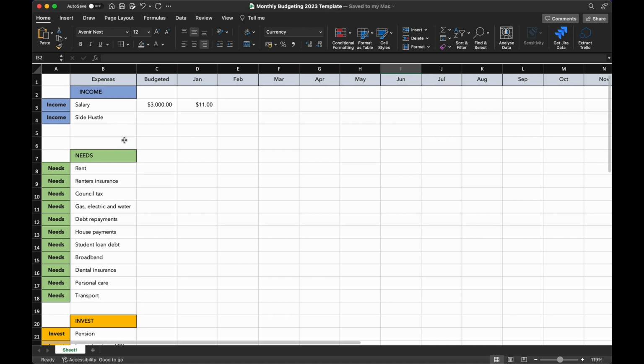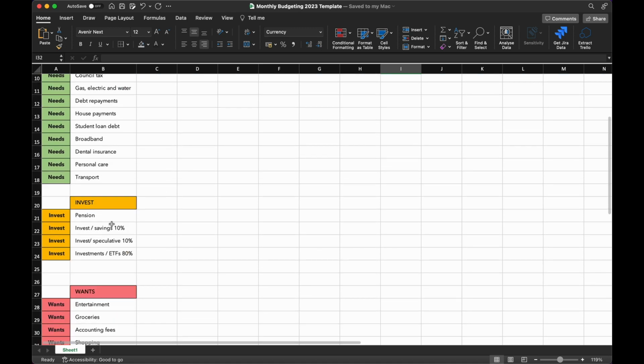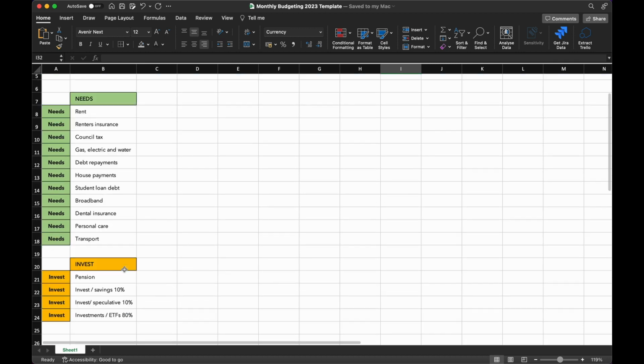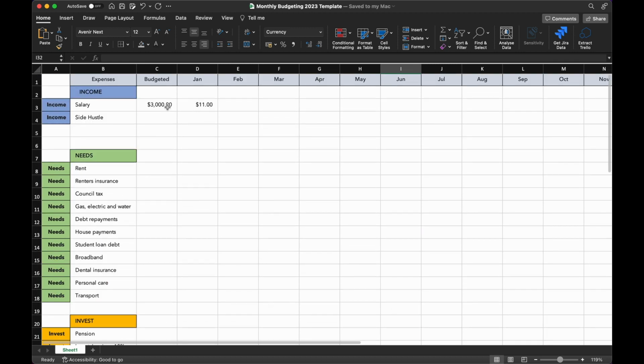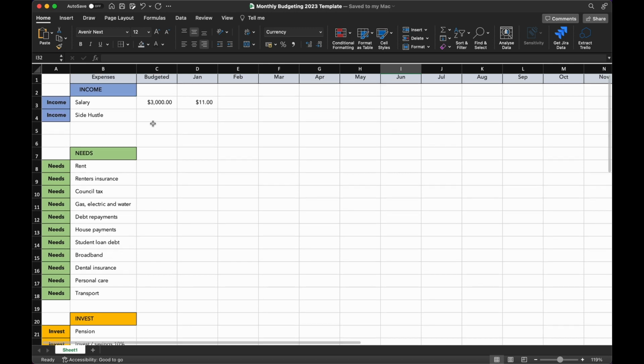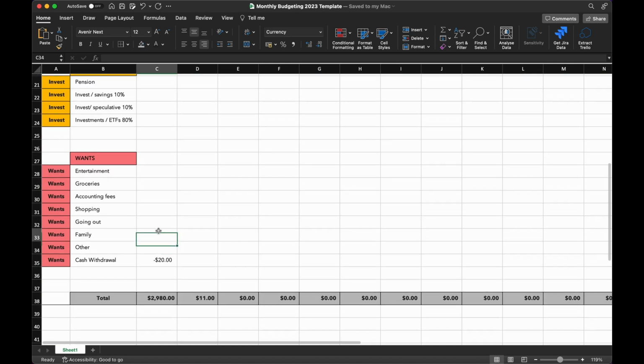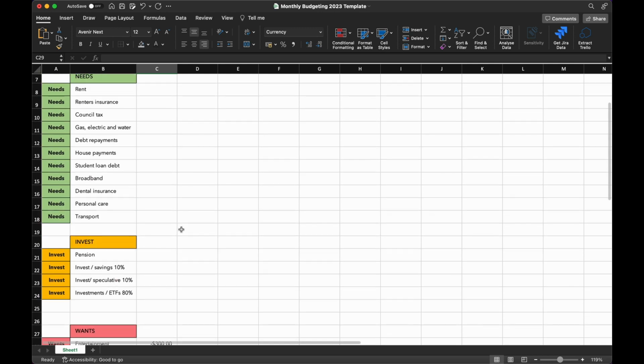So yeah, it's very similar. Needs, investments, wants. And the same thing happens here. You enter your salary, and then you just enter, let's say, entertainment here, and you can see that it will update below, and it tells you what's left for the budget. So it's exactly the same thing.